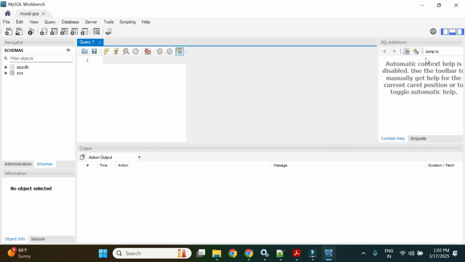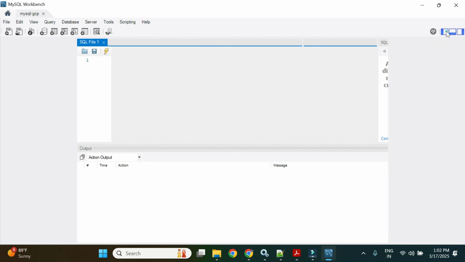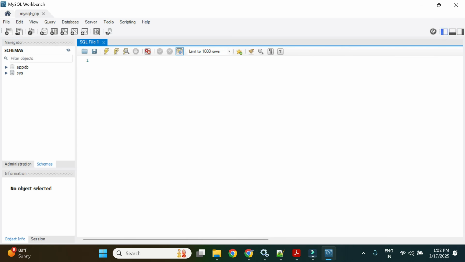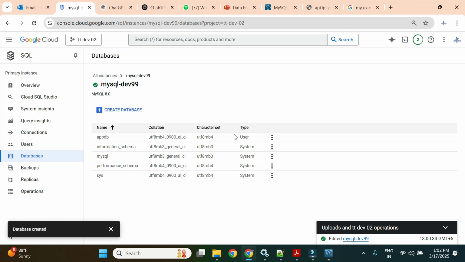Let me check how I can create. I'll first show databases. We can run a few SQL queries, not commands, and it will give details. You can see it has 5 databases: appdb, information schema, MySQL, performance schema, and sys. So this is exactly matching these results.